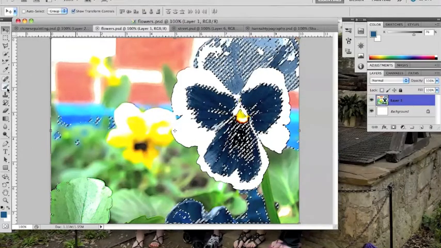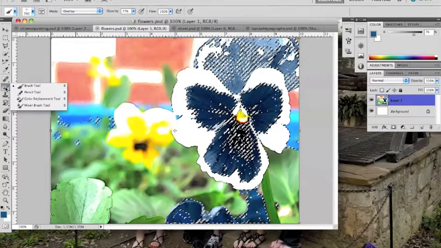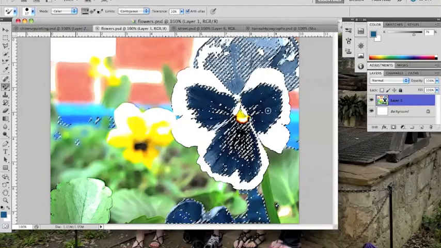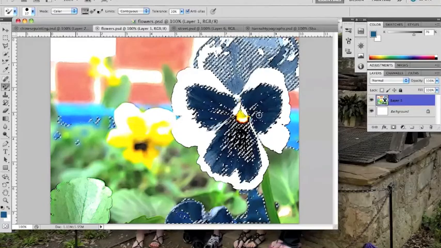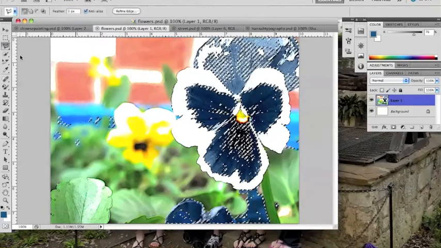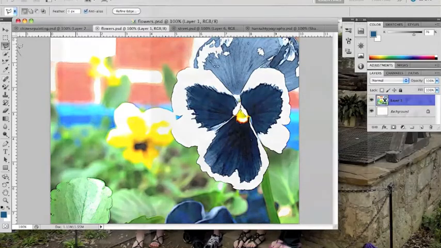And I went and used the color replacement brush tool, and I colored it differently to what I wanted to. And then I also used tools like find edges and change the lighting.